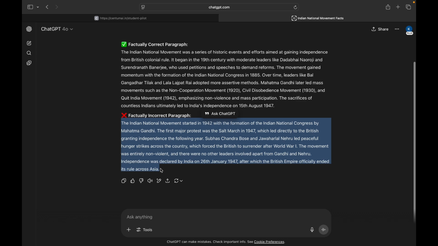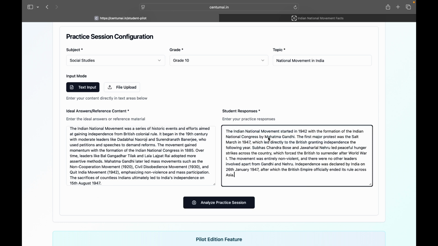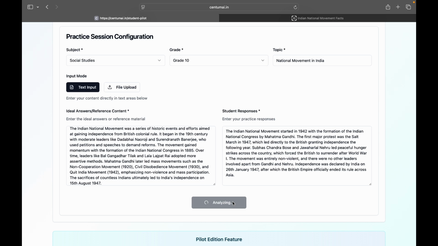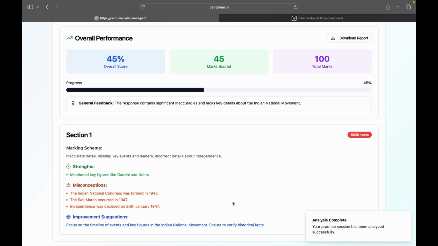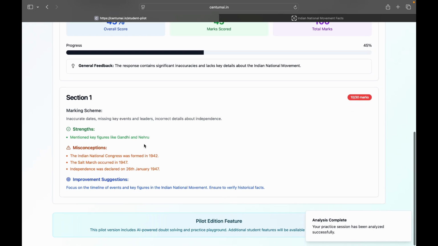And as you can see, there are multiple errors here, like the national movement started in 1942, which is wrong, and yeah, many more issues. Let's see if the agent picks that up. So let's just give this some time. Right. So first thing is it gives you strengths.